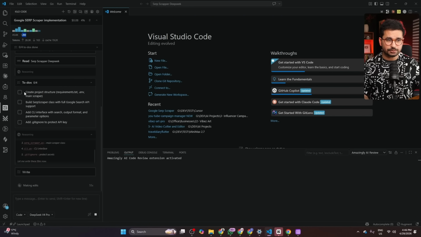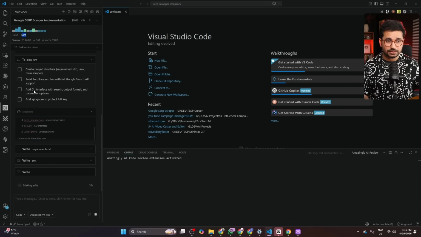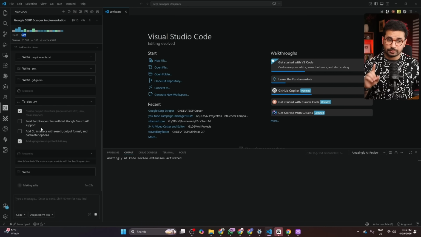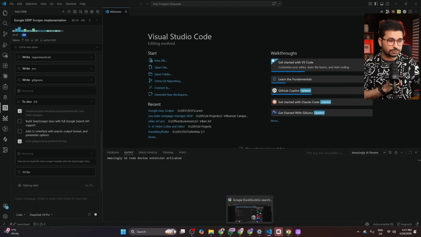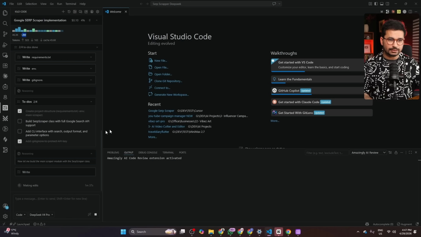So it has already created a to-do list for itself. The first step is to create a project structure. Then it is going to build a scraper class, and then it is going to add the CLI interface. Later on, we'll create a web interface instead of a CLI interface, so that way we can directly access it as a web app, as I just showed you in the beginning of this tutorial. So right now you can see here we have the web interface. Let it finish these 4 tasks, and after that we'll ask it to build the web interface for us.